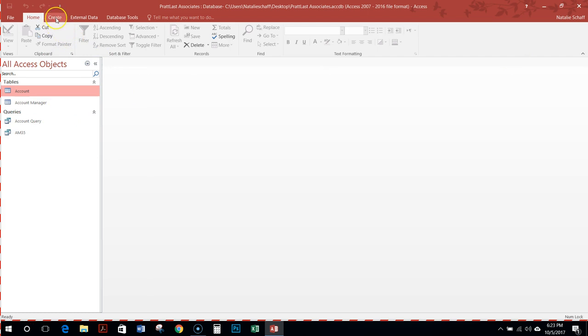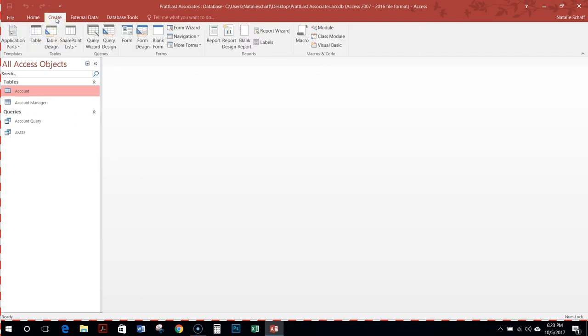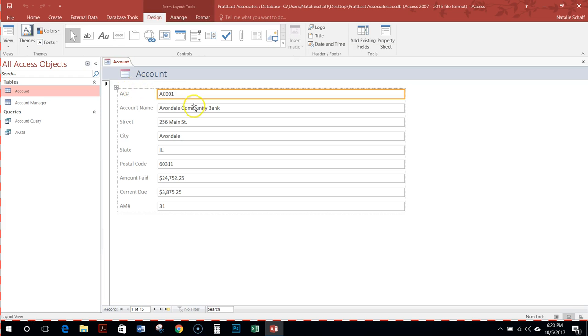Okay, then we're going to go to Create. We're going to do a form. And we're going to do a form off of the account table, so make sure that's highlighted. And this is really easy. All you have to do is press the button called Form, and it makes a form. And it puts all the fields in there in what's called Form View.